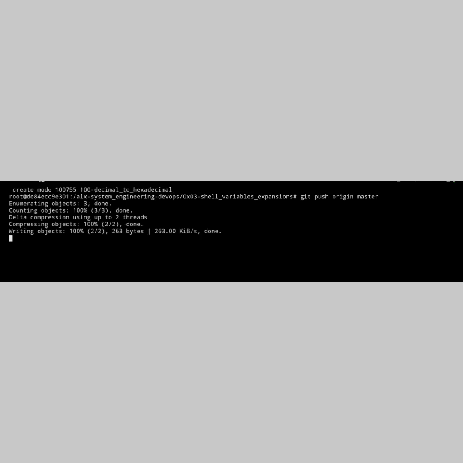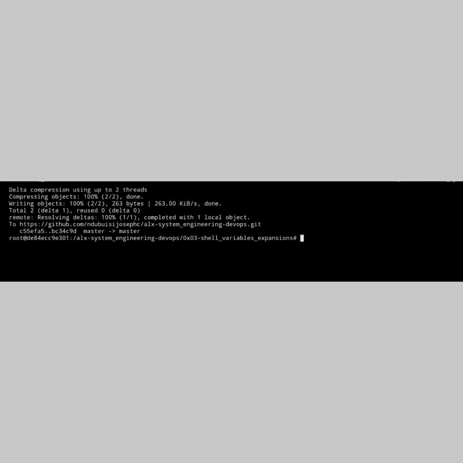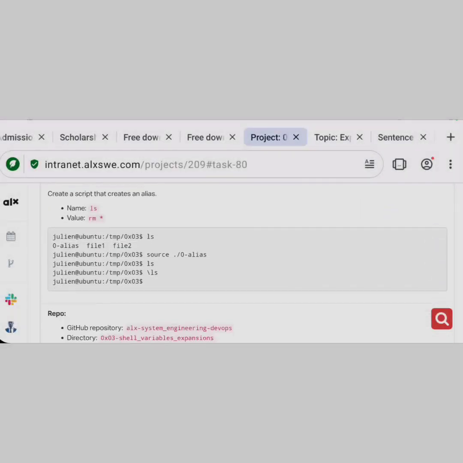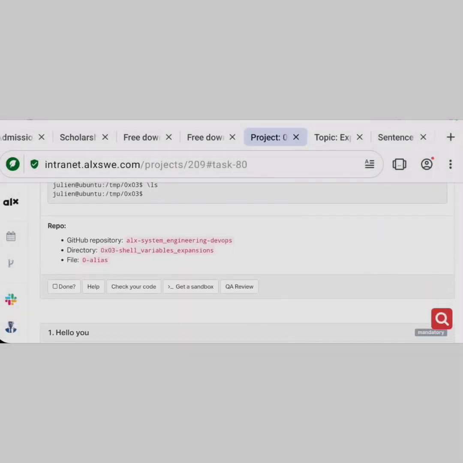So you can as well do the git push. Git push. Where are we pushing to? Origin master. So hit enter. Our file has finally been pushed to the repository successfully. So let's go ahead and check our code to see if what we did is actually correct. For the first one, let's see if we are correct.